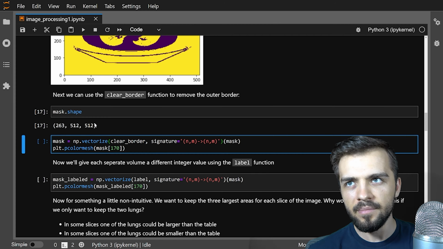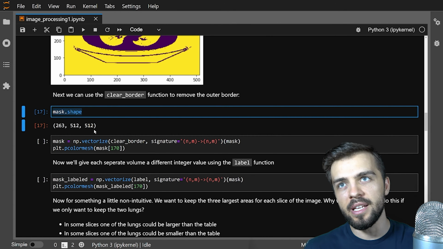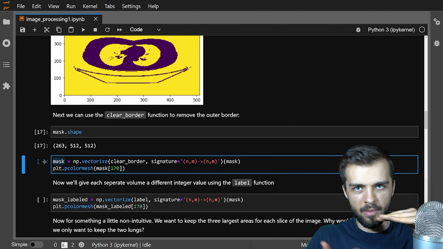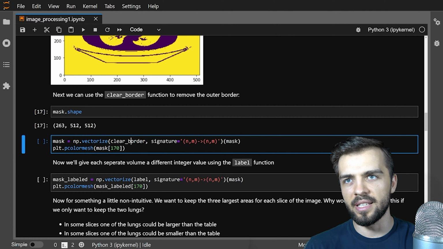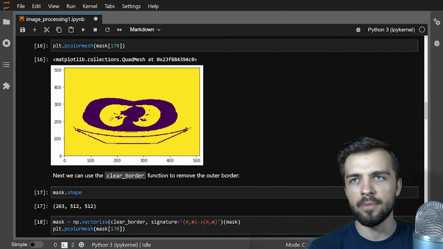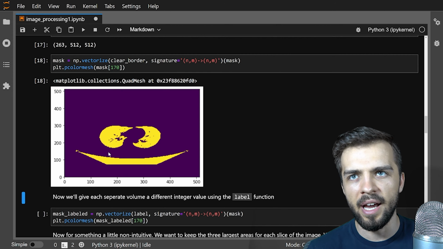And I feed in this 3D array mask. It's going to do it for every slice in the 3D image, which is the mask, and it will return a corresponding 3D array where I've applied this function to each slice of my array. And so I can do this, and then I can look at the mask, the same slice here, and you can see that it's taken this outer border and removed it. And that's exactly what we have here.